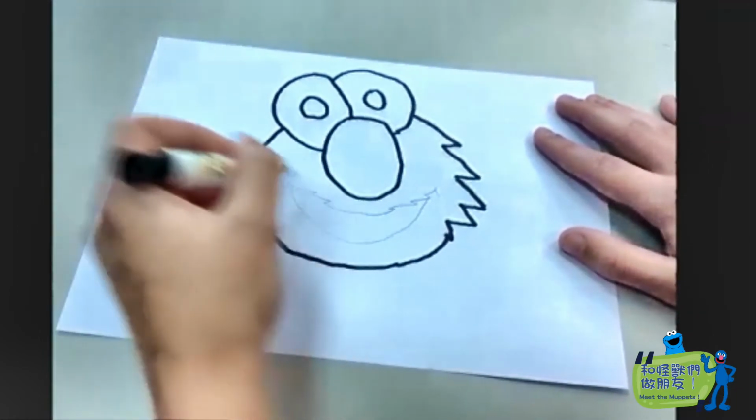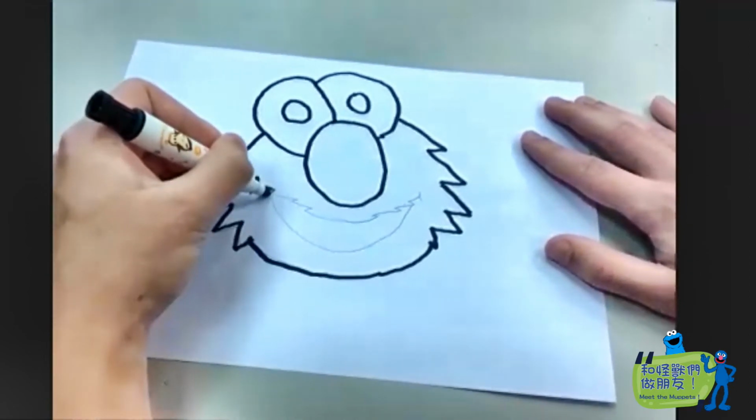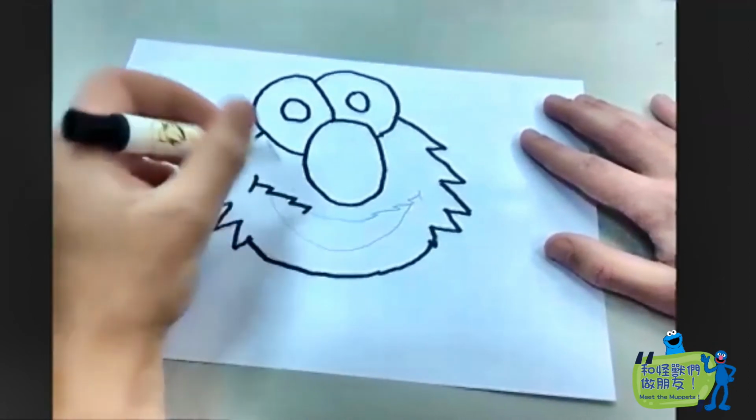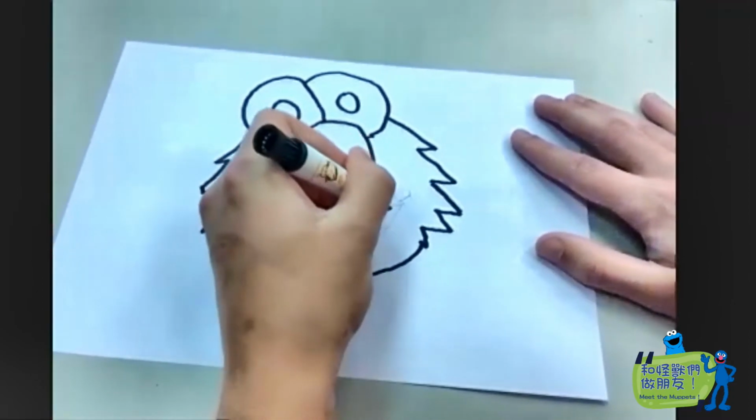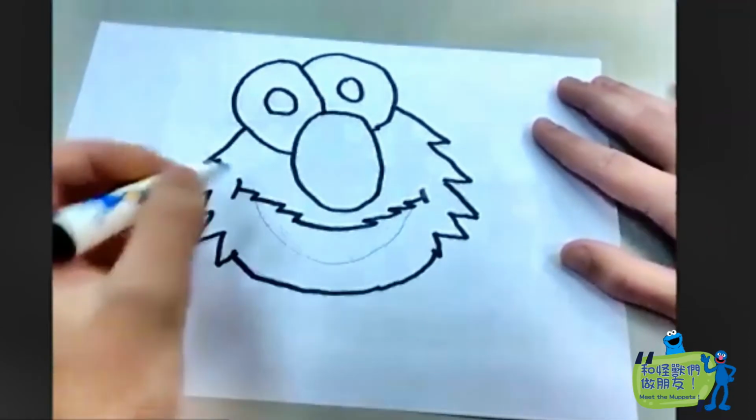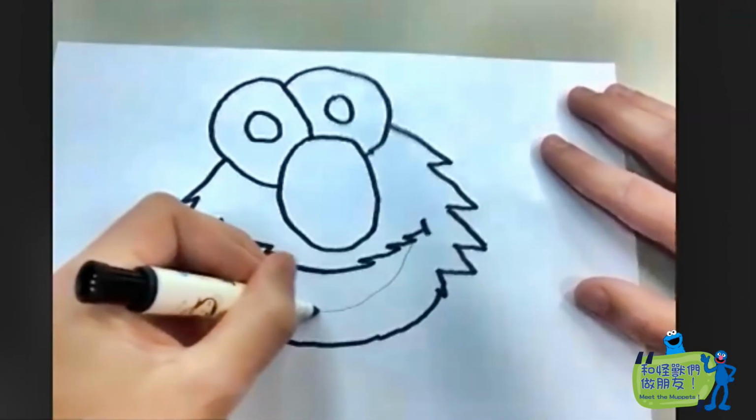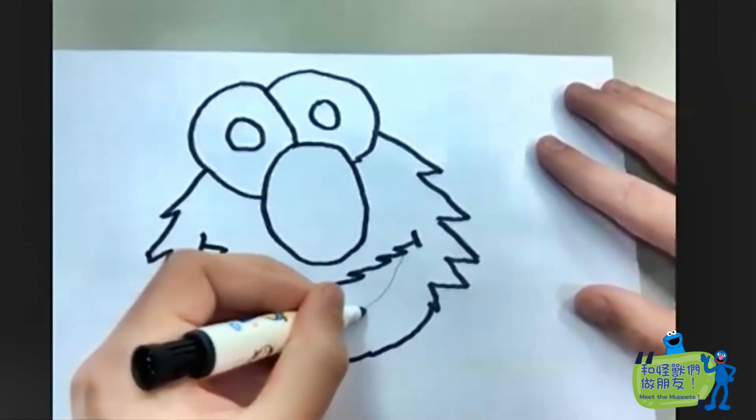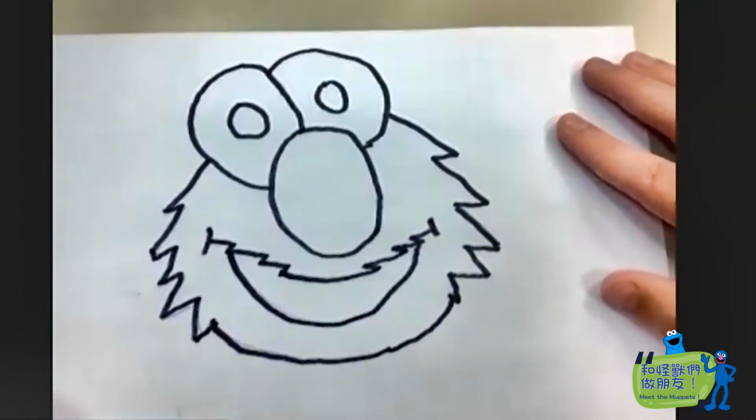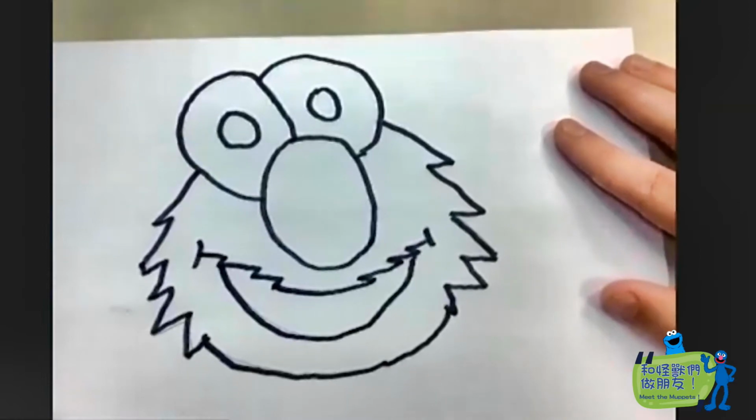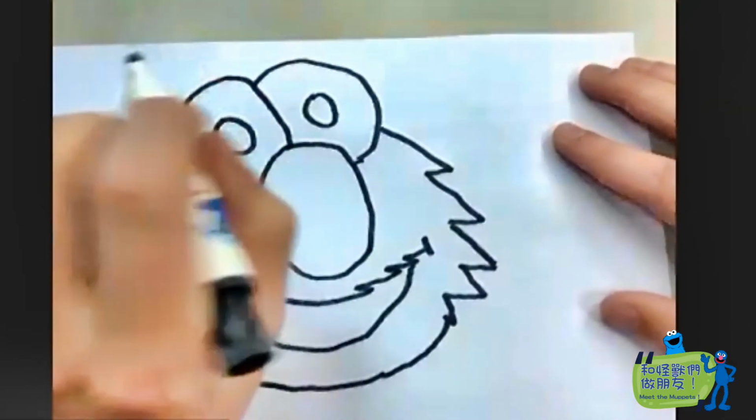Just like that, and we have his mouth. Elmo's big smile, we can see that. Okay, his big open mouth. Okay, so we have the outline, we can see it pretty well. Now we want to color him, right? We want to color Elmo.